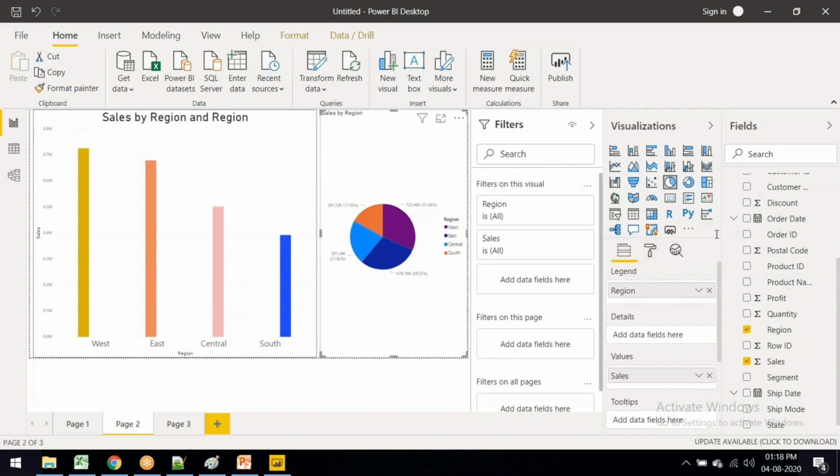Again, I'm telling you, it's very similar to Tableau. If you know Tableau very well, then Power BI is very easy.